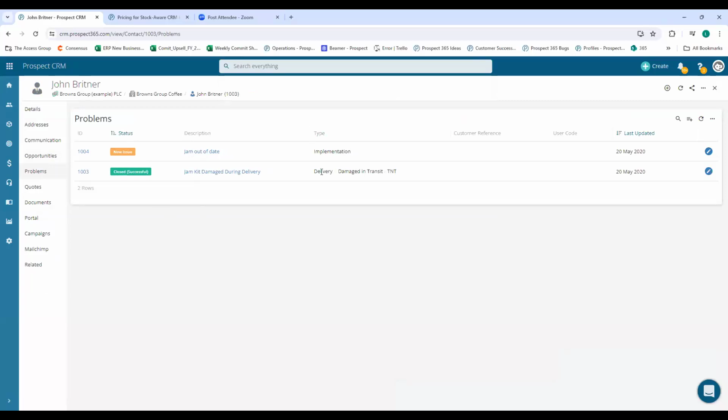You can set types on here as well. We've got complaints, a delivery complaint here, as you can see, and an implementation type. If you manage warranty, repairs and servicing, you can have those as different types. So you can really categorize the different after sales work that you do. And then you can obviously run reports off the back of that as well.